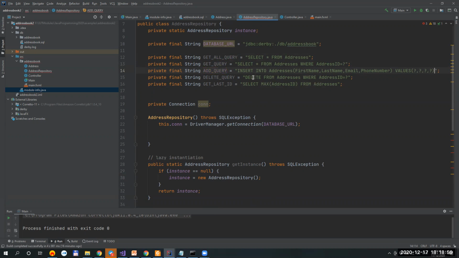Does it resemble SQL? It resembles, right? So this is the SQL. You indicate the fields and then indicate the values. You got 4 fields, 4 values. Note that we are not adding the address ID field into the list because address ID is an auto increment field. It gets automatically incremented by the database management system.